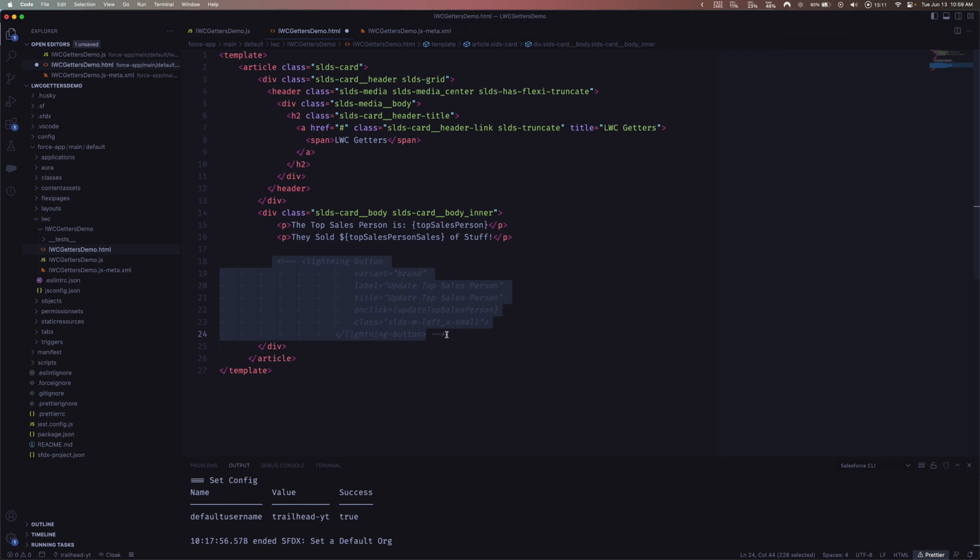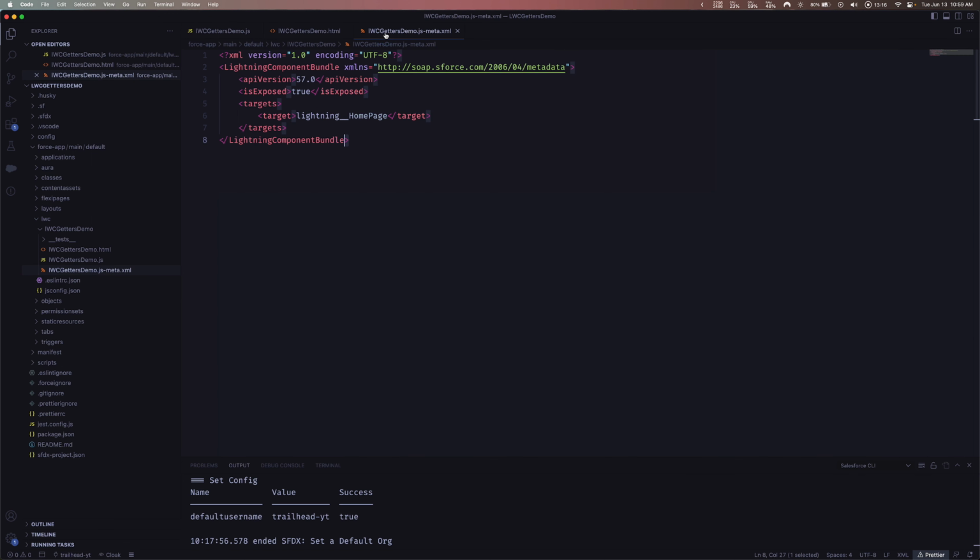So I'm going to go ahead and just comment this out. But anyways, once we have that and our XML, what I already went ahead and did is I set the is exposed to true, and then I set a target of the homepage, so we can add this to a homepage and see how it works.